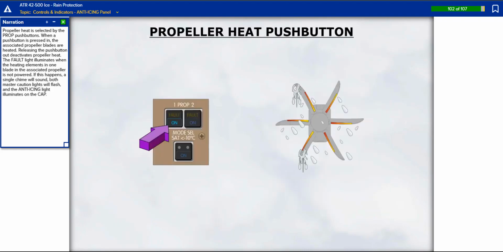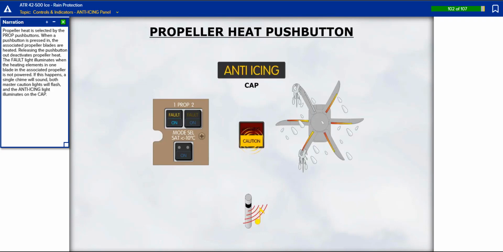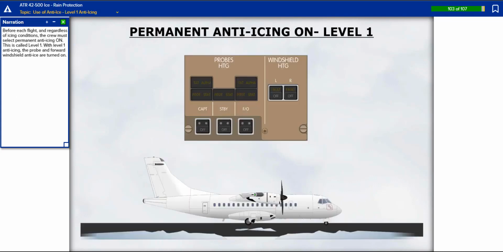Propeller heat is selected by the propeller push buttons. When a push button is pressed in, the associated propeller blades are heated. Releasing the push button out deactivates propeller heat. The fault light illuminates when the heating elements in one blade in the associated propeller is not powered.